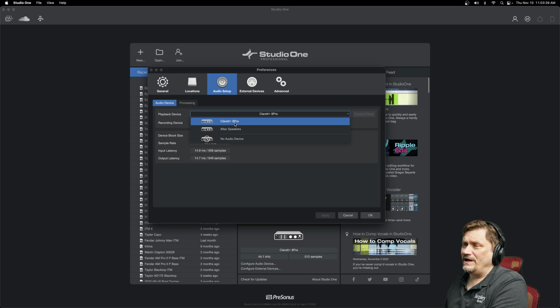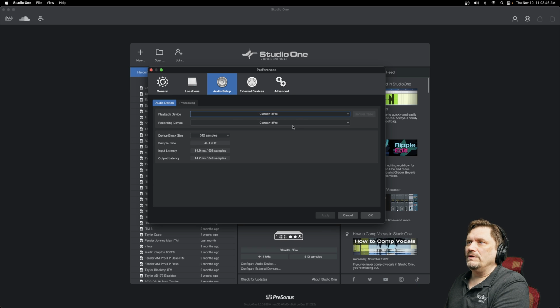It's important because some people will have several interfaces, but you can only assign one at a time, but there might be reasons why they switch. So there you go. And it'll default to playback and recording device as well.